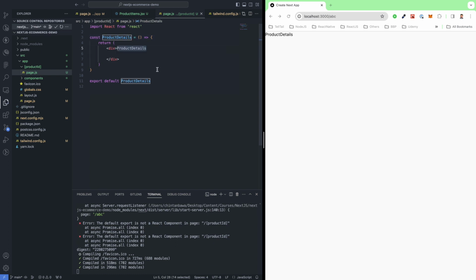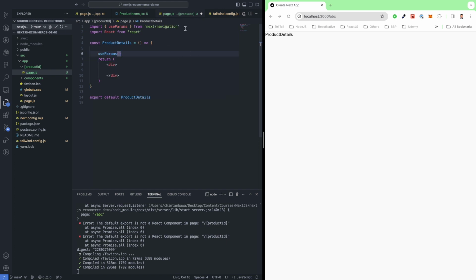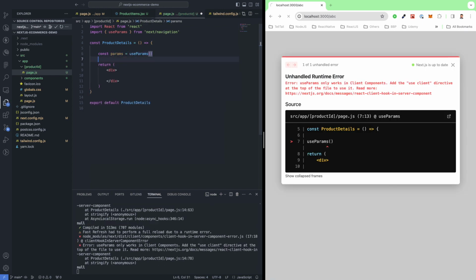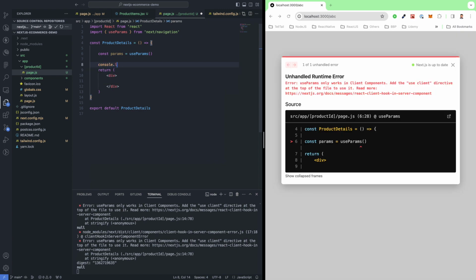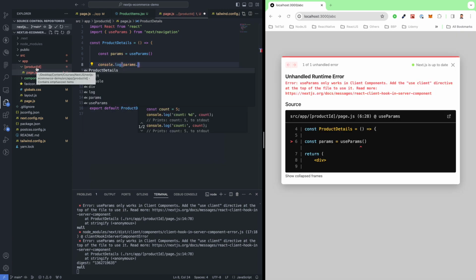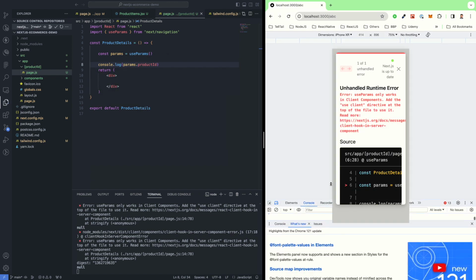We can also fetch this value, which is abc, or whatever value we pass here. Get the useParams hook from next/navigation, const params. Here, let's console.log this value, params. If you are using id here, then you have to pass id, but in my case I'm using productID, so I will pass productID here. Let's open up the console and see.